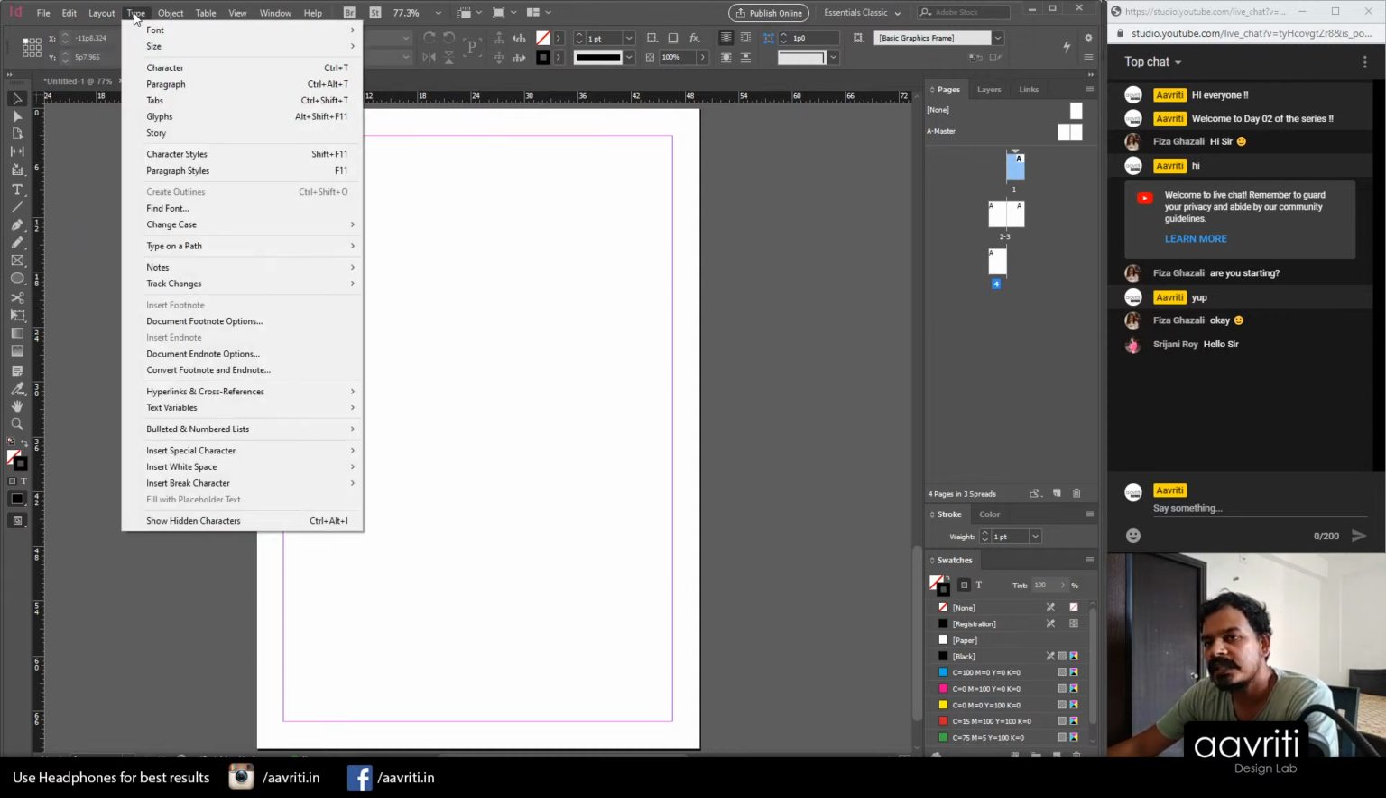Now let's move on to the type. This is where we are going to spend a little time in today's tutorial. Okay, so we are going to talk about type, a little bit about typography, not from the aesthetic point of view but from a purely technical point of view, how we can have absolute control over how we deal with type in InDesign.